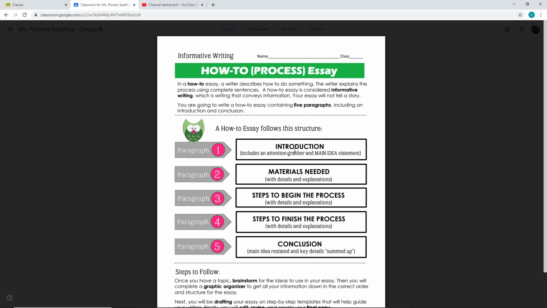You have the introduction, which includes the same thing: the attention grabber, needed information, and the main idea statement or the thesis. It'll be a little different because you're not going to list all the different things you're going to talk about, because the structure for a how-to process essay is assumed. In paragraph 2 you're going to be talking about the materials needed. In paragraph 3 you're going to be talking about the steps to begin the process, so that might be like prepping or something.